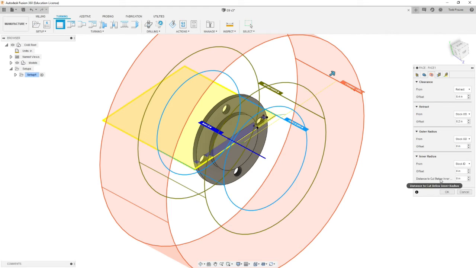But we're going to do a distance to cut below inner radius. And what that'll allow us to do is have the facing cutter go a little bit past center to make sure we don't get a little island or dimple in the center if the tool's not set exactly precise. So we're going to go 0.01, 10 thousandths past center line.